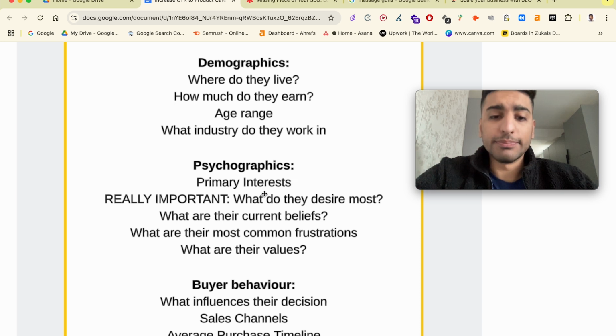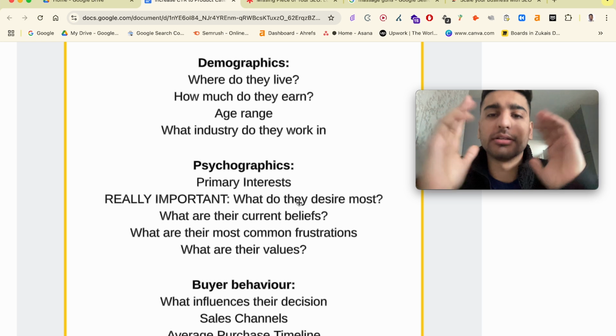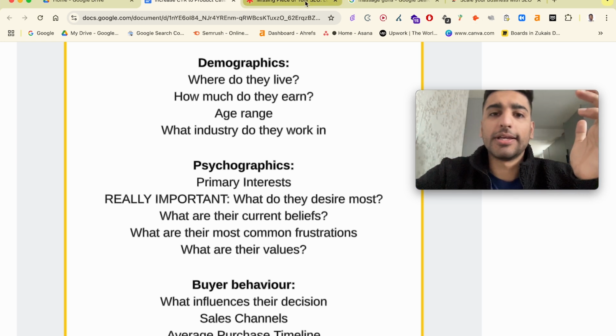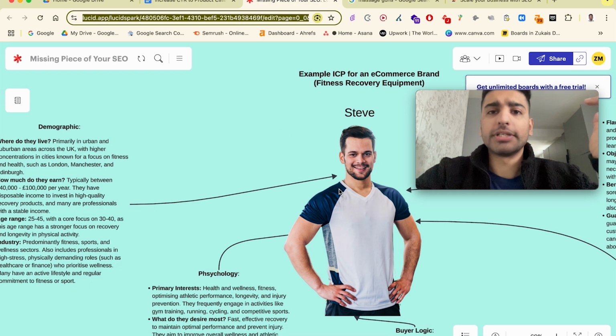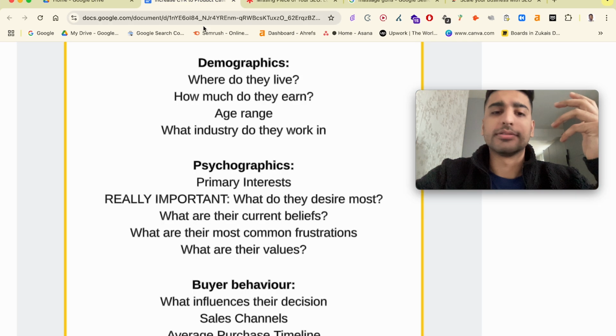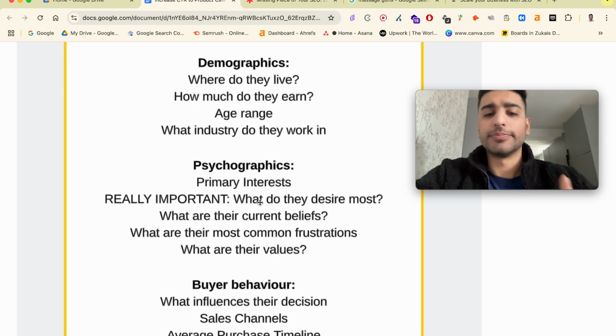This one's really important. What do they desire the most, and emotionally, what do they desire? So for someone like this guy right here, Steve, he wants a great body, he wants to feel healthy, that's what he desires the most. Maybe he's in pain, he wants to be pain-free.